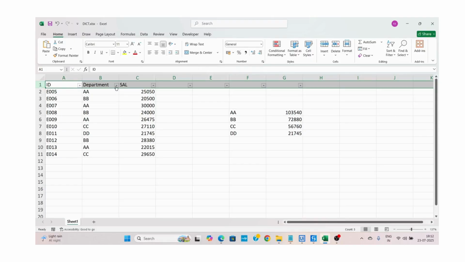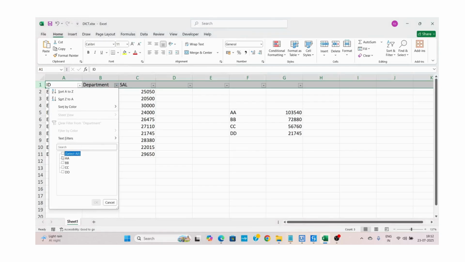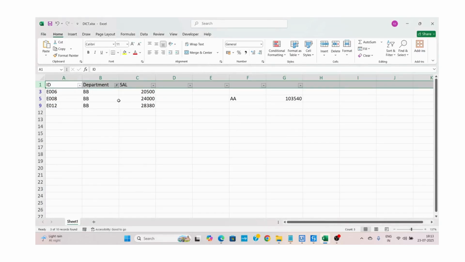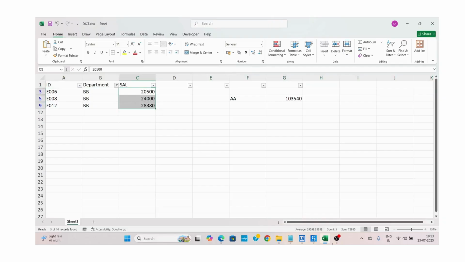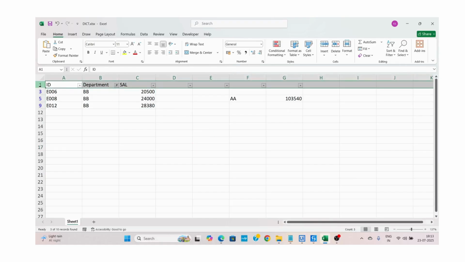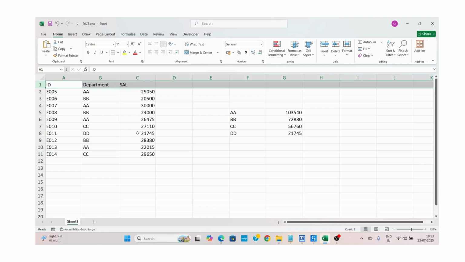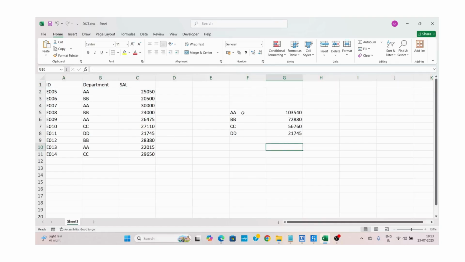I'm going to directly select the second department, that is BB. So what is the addition? 72880. Yeah, we have a correct addition, 72880. I'm going to disable this filter. So this is how we can perform the group wise addition, group wise sum.